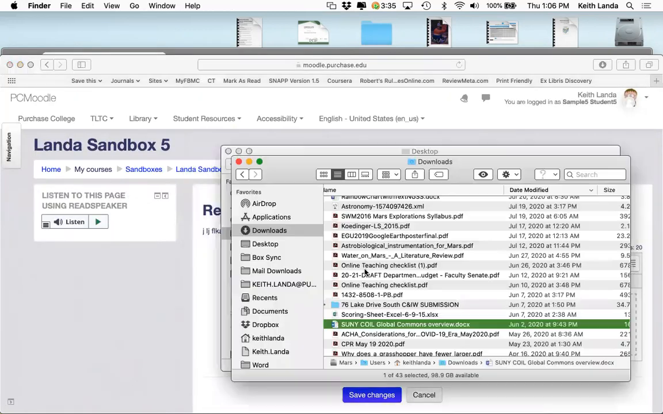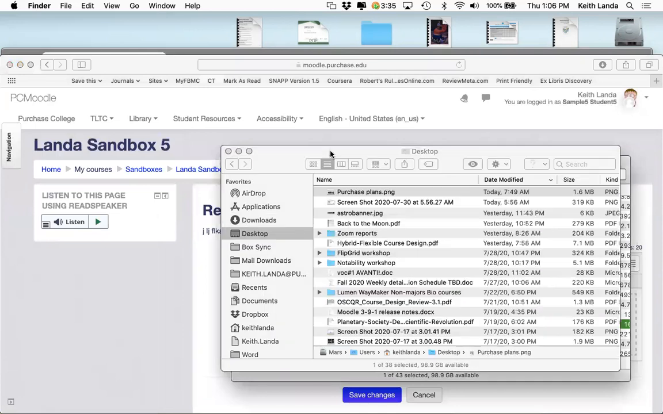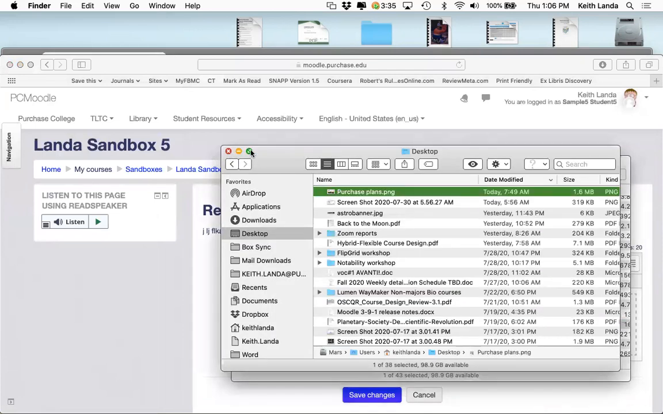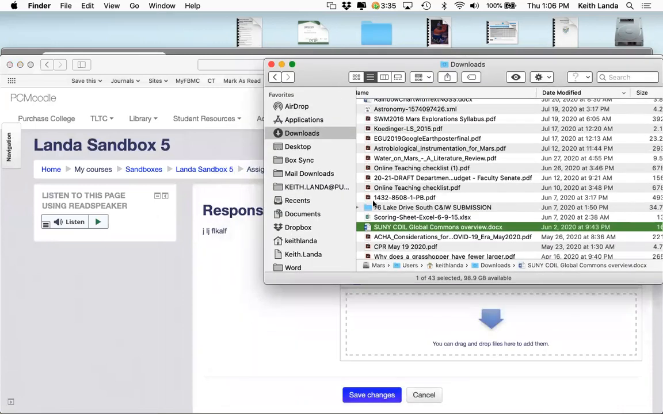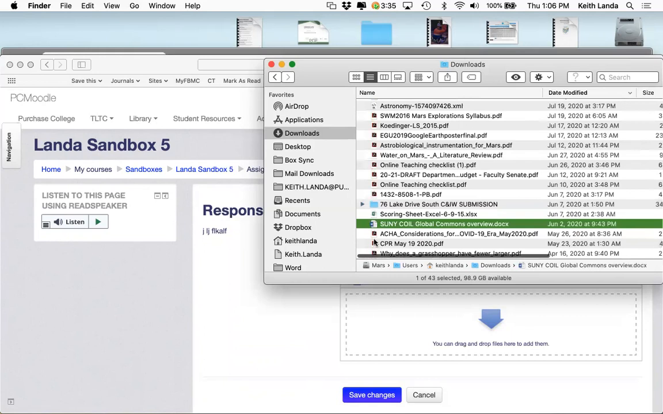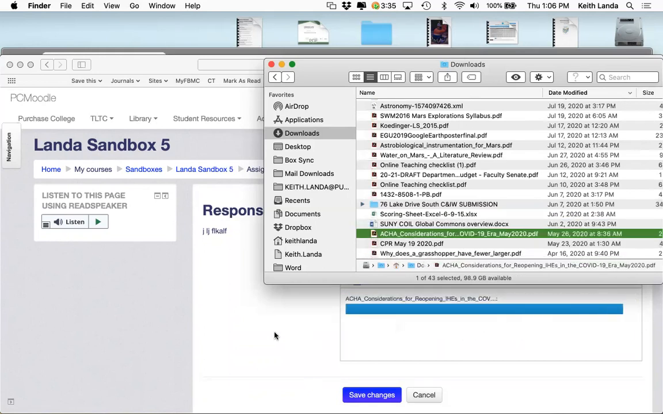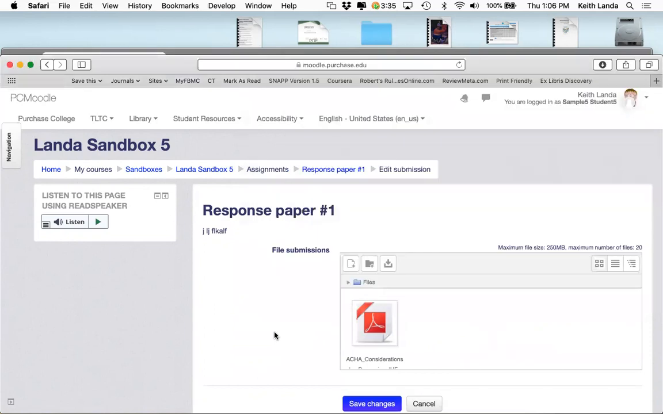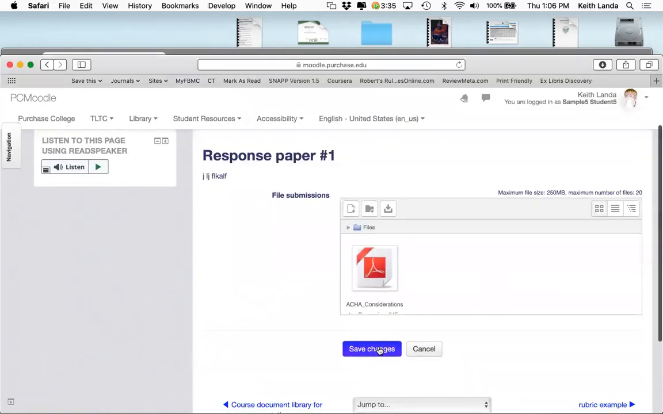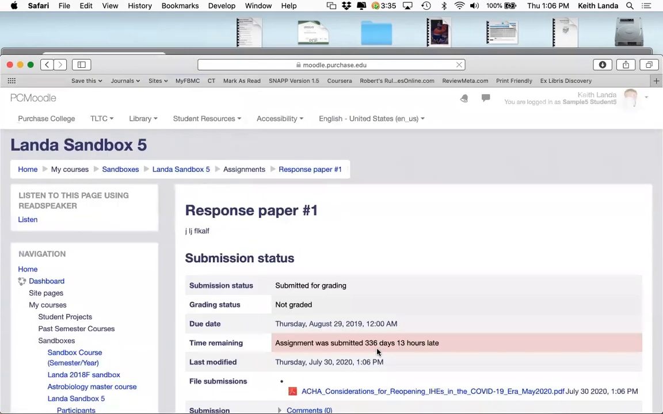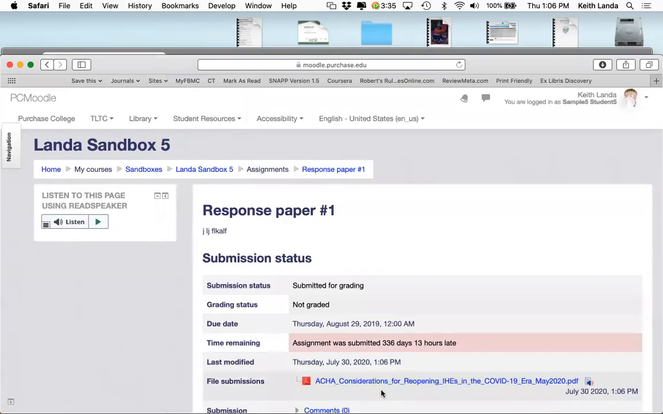And I can just go and find something that's not too big. So here's my submission as sample student 5, and I click save changes, and I get a confirmation that I've submitted my file. So that's kind of the default. Here's how a Moodle assignment works.